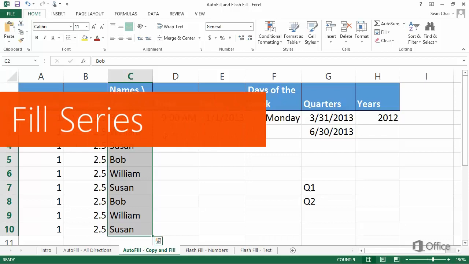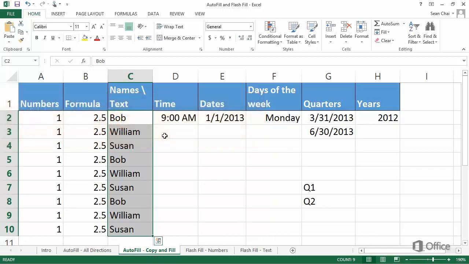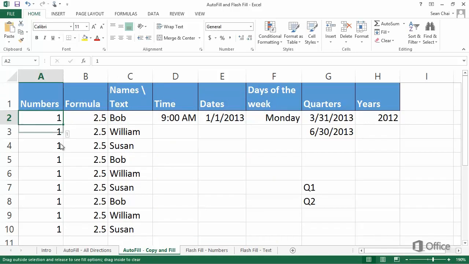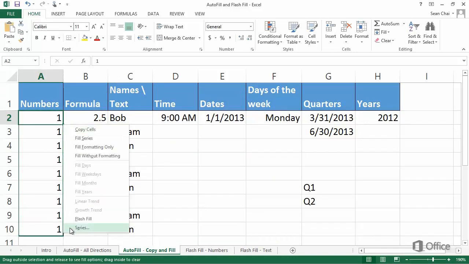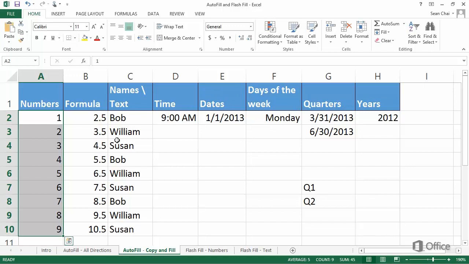Fill series populates the adjacent cells with data that follows a pattern in the copied cells. And, as expected, the formulas update automatically. You can also fill a series with time, like this.